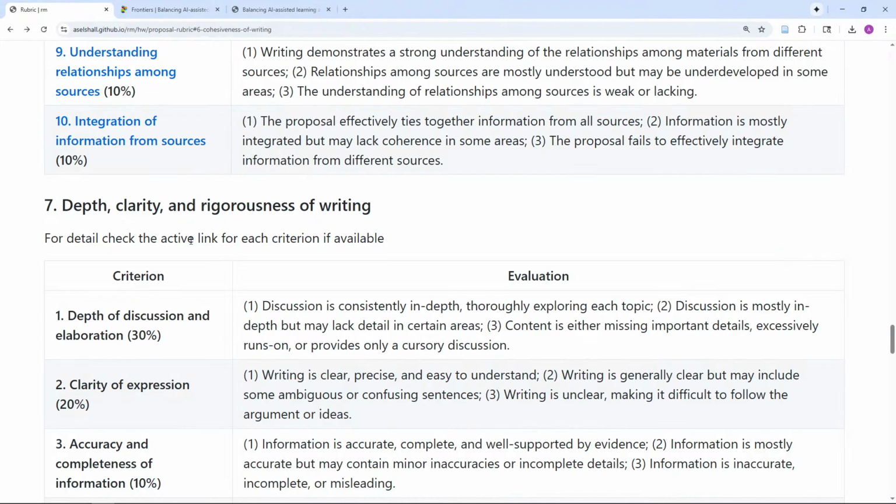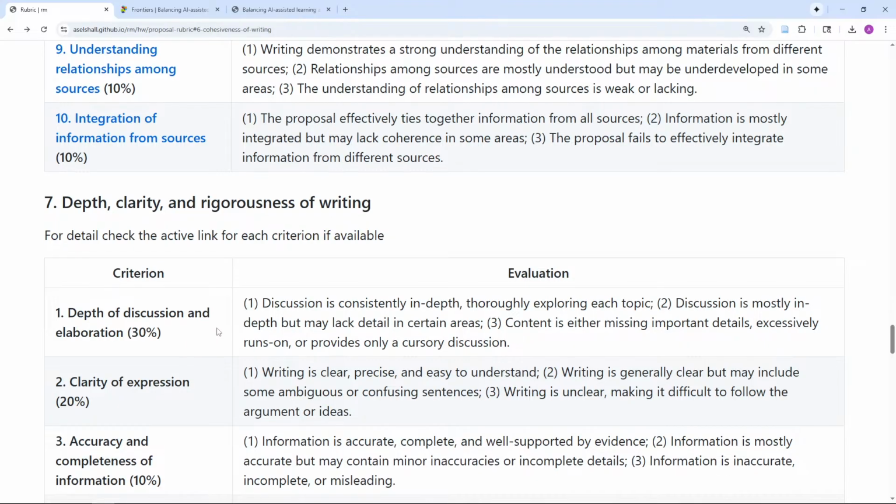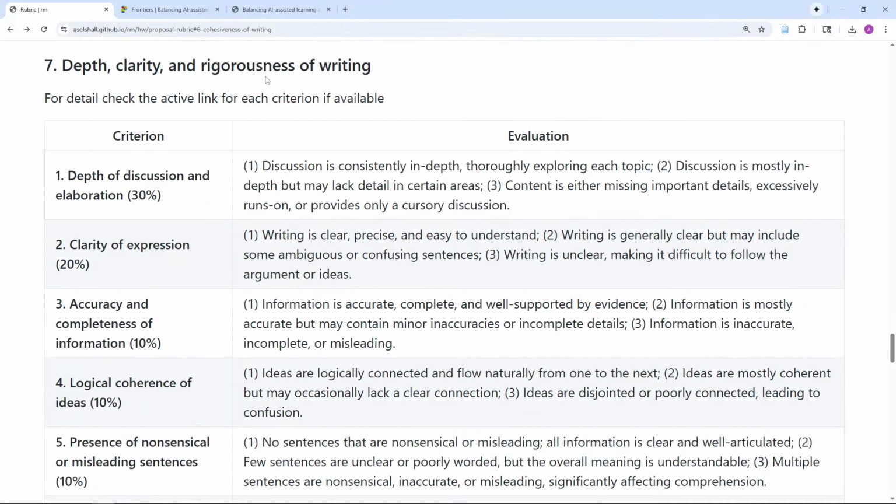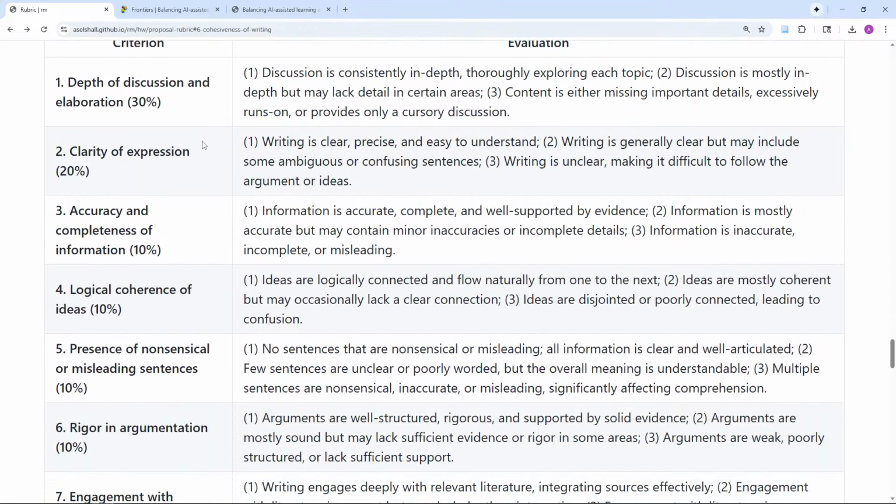And why 7 or 8 sentences? Because you need one topic sentence, you need one concluding sentence, you need two evidence statements, and after each evidence statement you add your commentary. So that's 8 sentences. And if your paragraph has three evidence statements, that would be even better, and that would be longer. So that would be at least 10 sentences. So that has to do with depth, clarity, and rigorousness of writing.